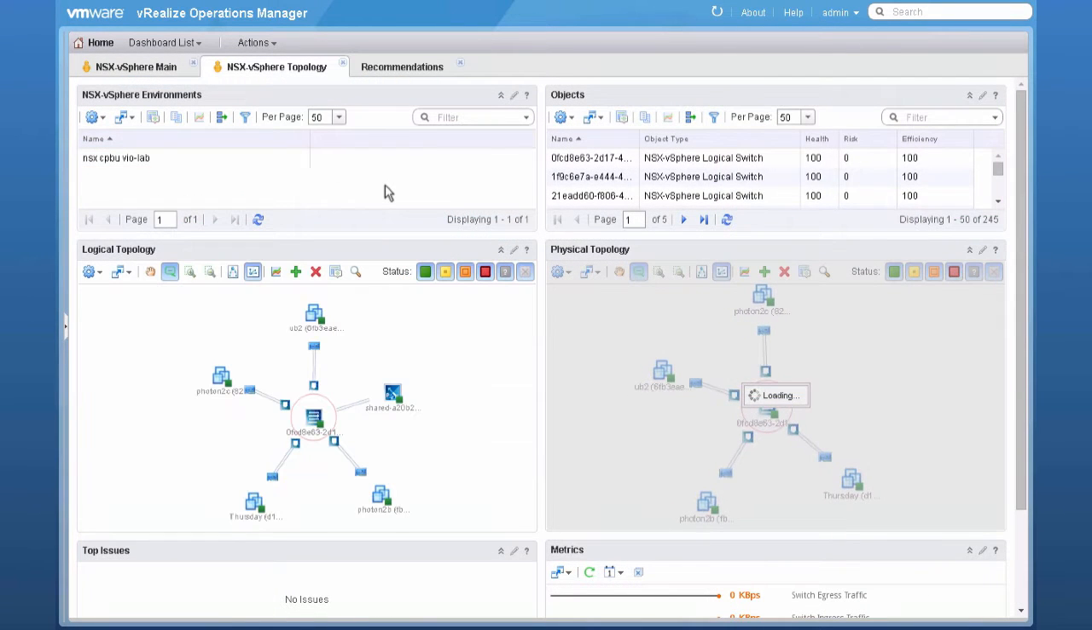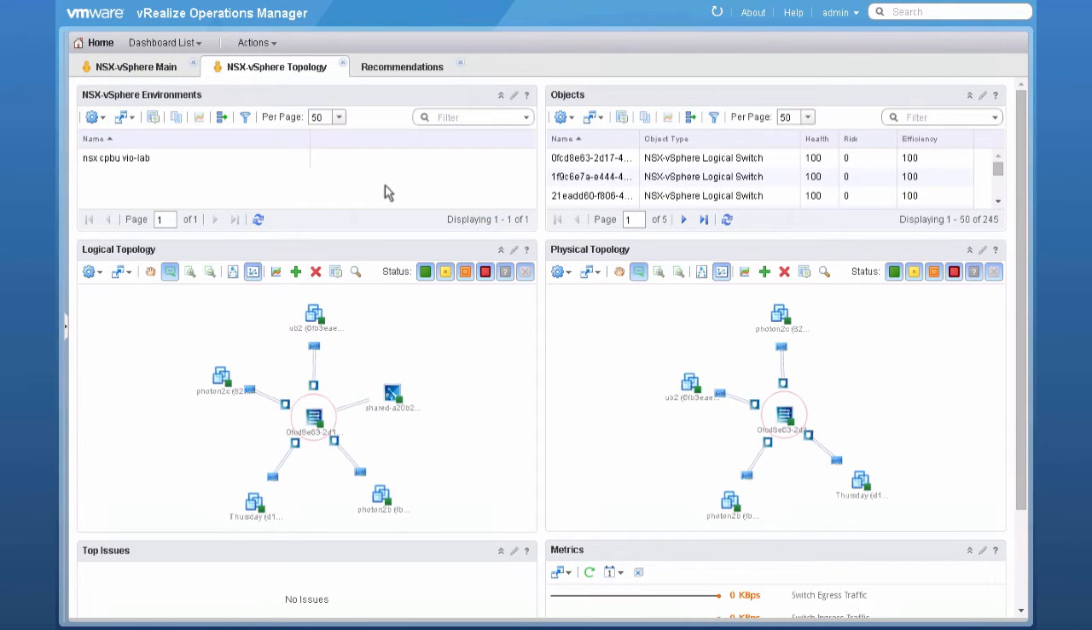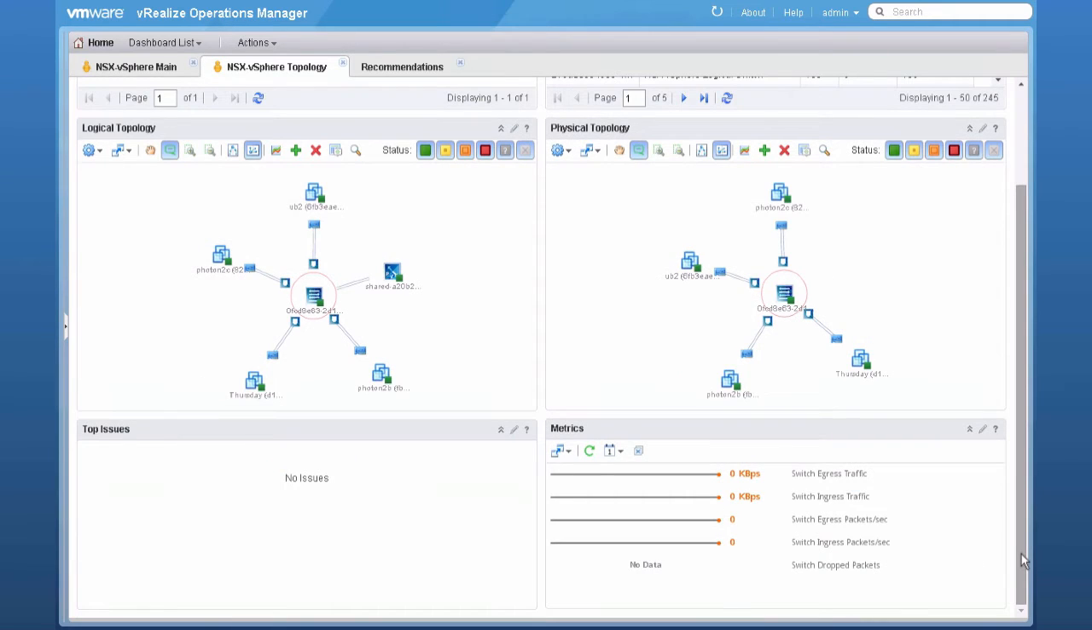The next dashboard is NSX Topology, which displays the relationship of a selected item in the object list to other items it is connected to in the NSX environment. The bottom two graphs show any issues and important metrics for the selected object. This dashboard is helpful in identifying the logical and physical path between the selected object and its directly connected components, and whether any connected item is contributing to performance or health issues.